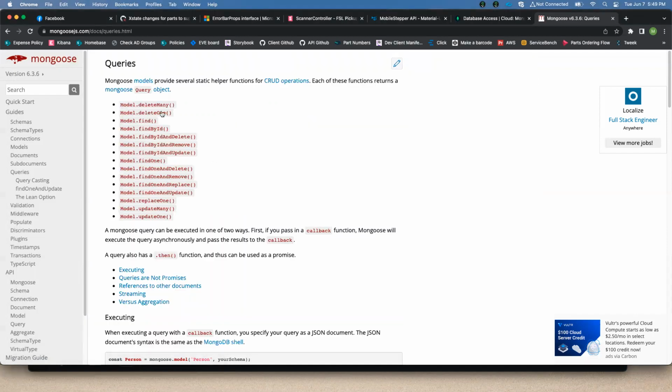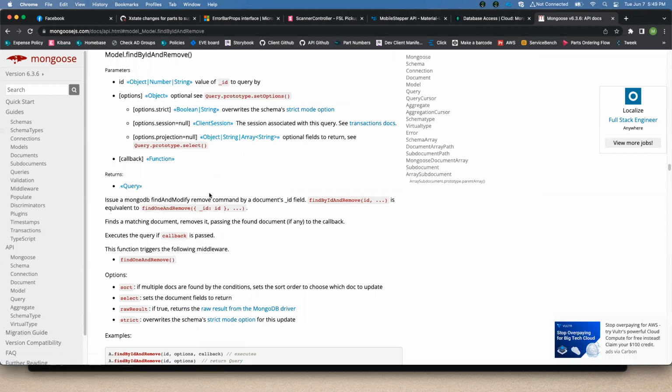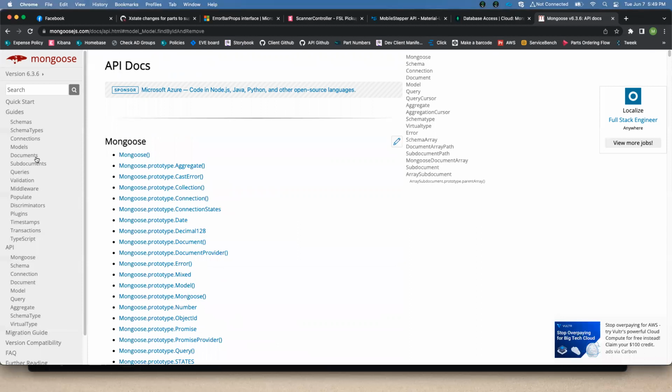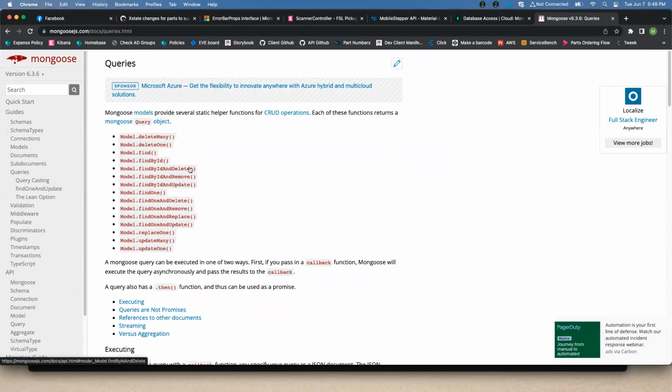And then there's find by ID and delete, find by ID and remove. For our purposes, there's not really much of a difference, but feel free to read the documentation. I believe remove is a soft delete. Here we go. Remove is a soft delete, so it doesn't actually remove it from the database, but it makes it not readable, I suppose. And delete is a hard delete. It just gets rid of it.